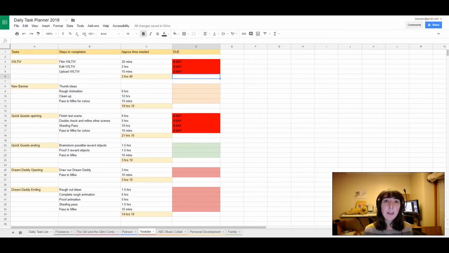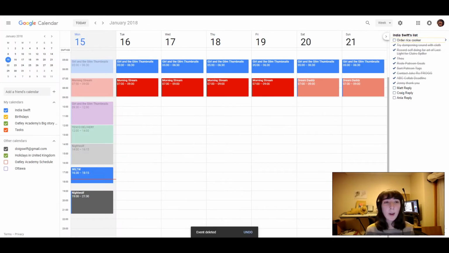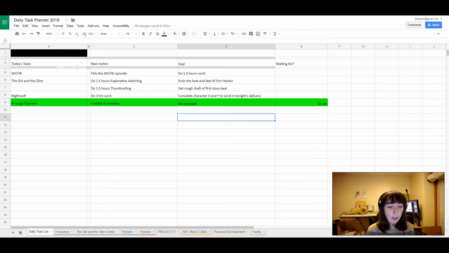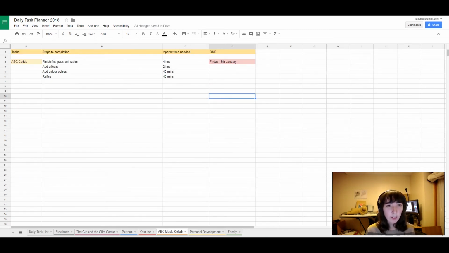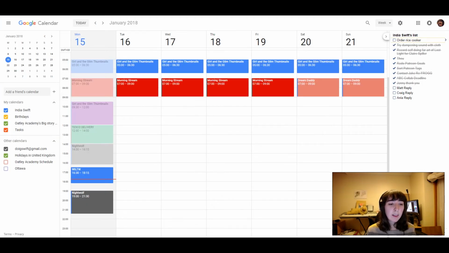That's the advantage of doing it day to day rather than at the beginning of the week and carrying that through. And the only other thing to note really is that I have given all these different colours. The Girl in the Glim is purple, Patreon is blue, YouTube is red, the collab is orange, etc, etc. And what this means is at a glance I can tell what kind of projects I have in.